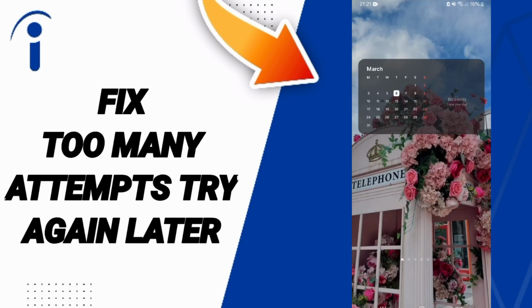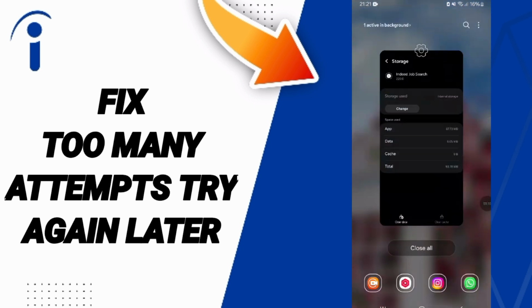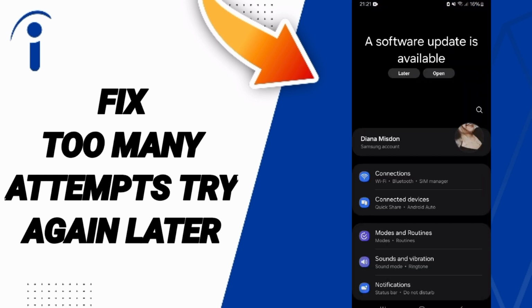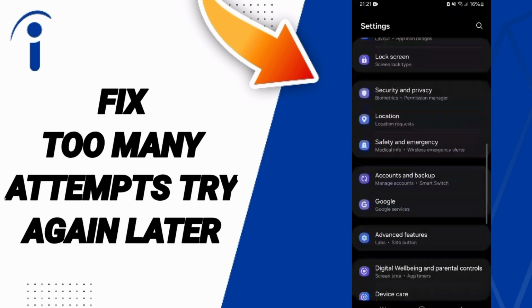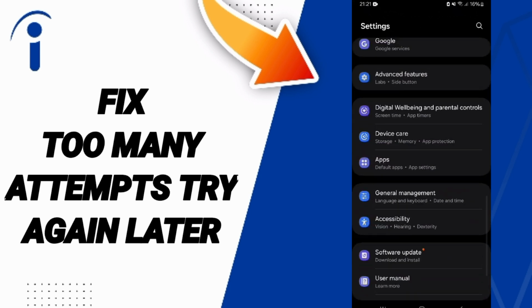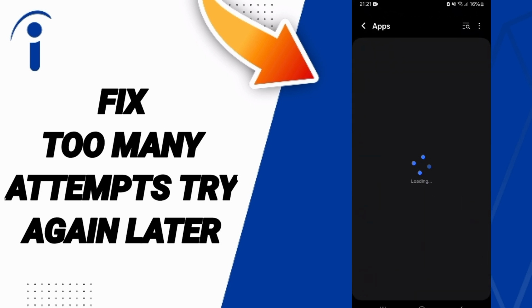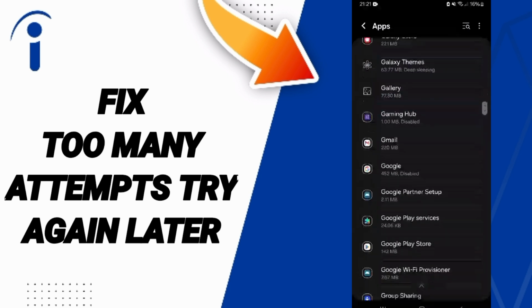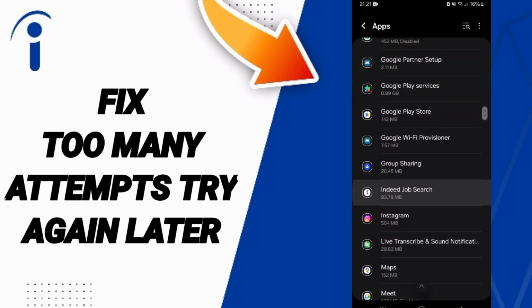Today we'll talk about how to fix the problem of "too many attempts, try again later" on the Indeed job search application. Click on settings. On this page, go to apps, default apps, app settings. In this list, search for the Indeed job search application.